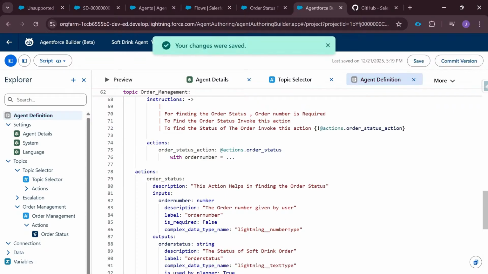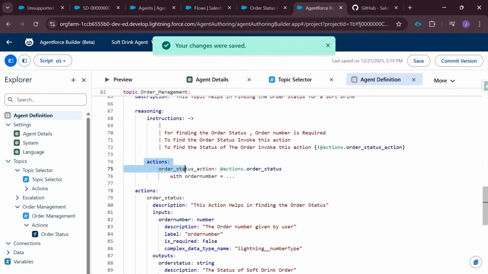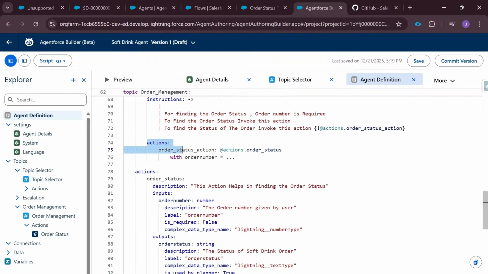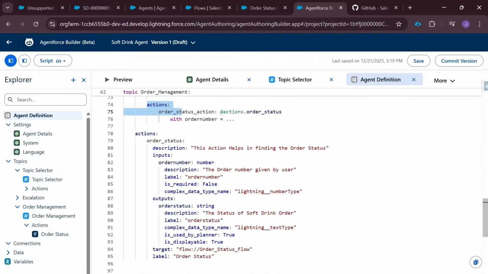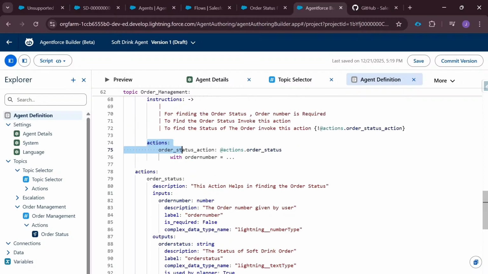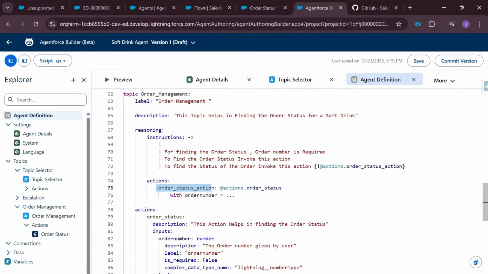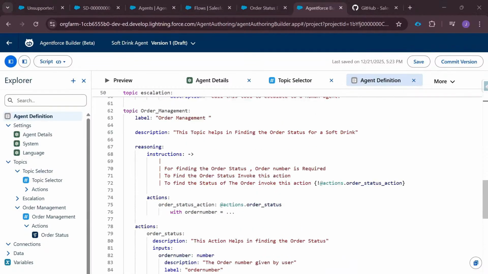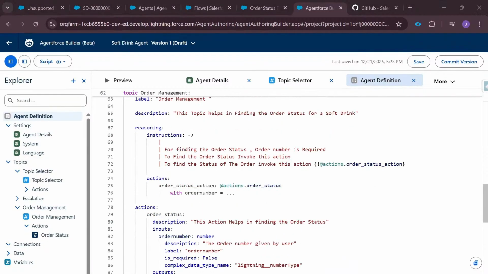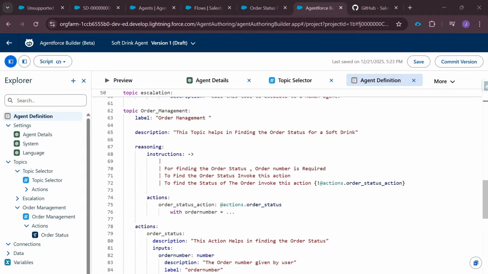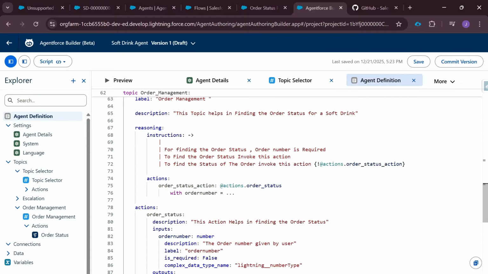Okay, just so that you are aware, from the instruction you are referring to these actions, and from the action block you are referring to the actual actions definition. Okay, these are just the names which we can refer to. Okay, and with this I think we are done. This is our agent which should be able to help us find the order status. So for this agent we are pretty much done. Actually, the job of this agent, at least for this topic, was to help in finding the order status. So all of that which was needed is done.